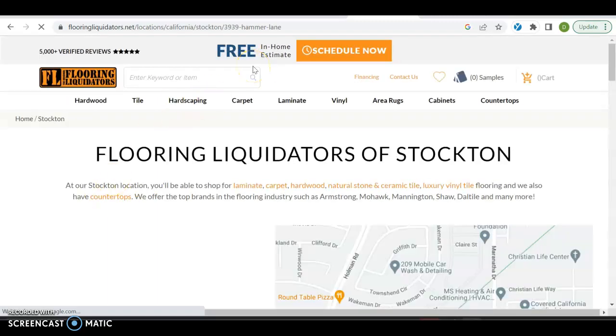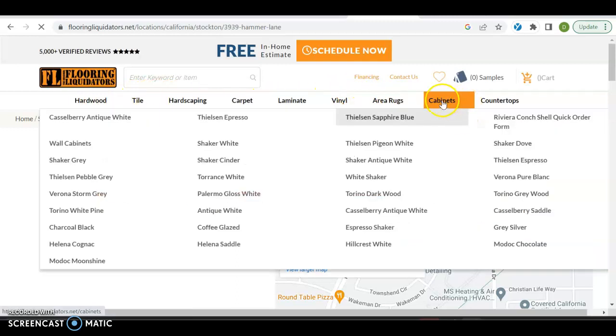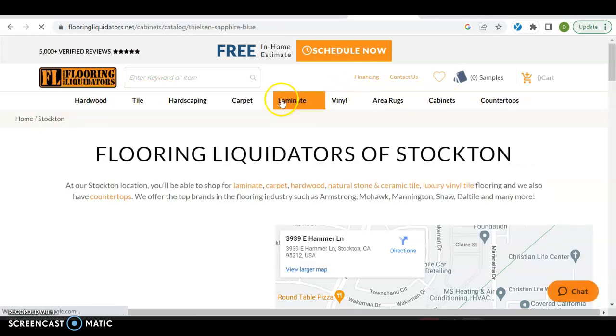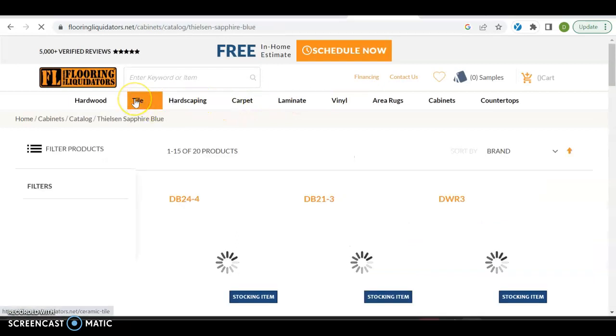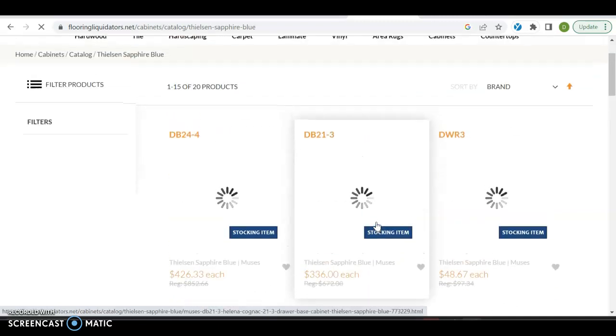So they have free in-home estimates, schedule now, and as you can see, instead of a drop-down menu like I may have suggested, they have across the board everything they're offering. Some of them could be drop-down menus, but they're all their own pages. I have no idea what's going on. I might be spamming it so much because I'm jumping to new links.